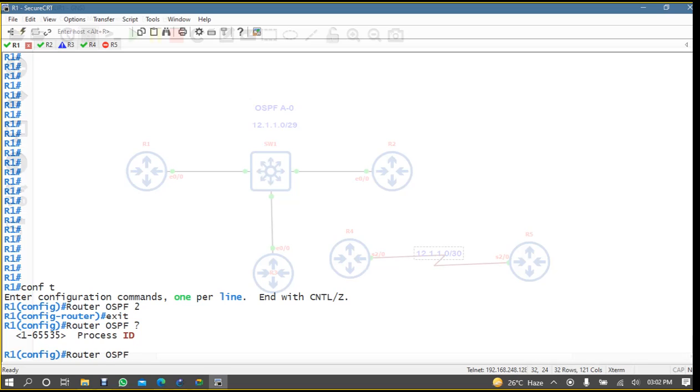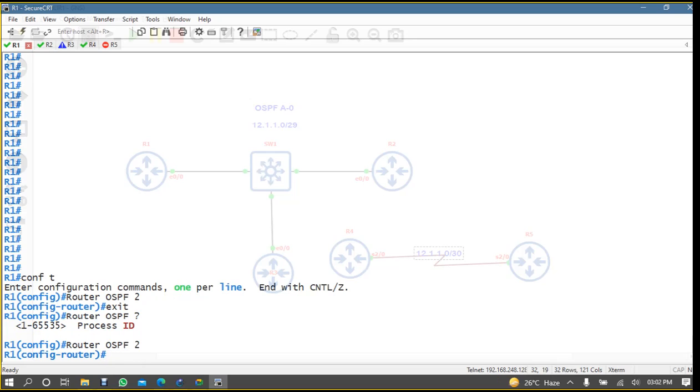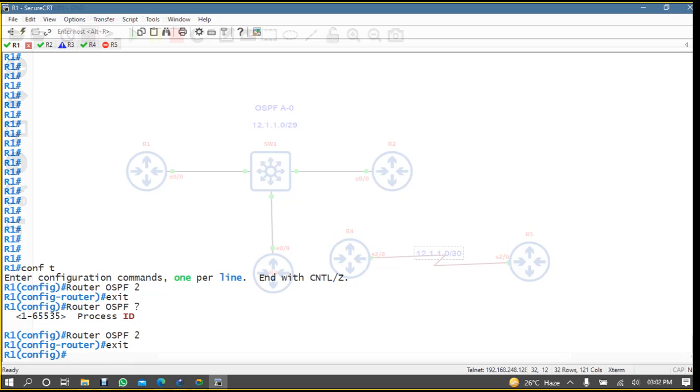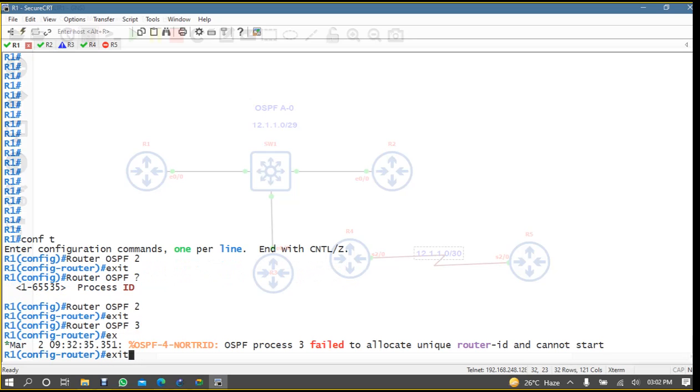Very good. So can we try? Let us try to see. We said router ospf 2, exit. Then come to router ospf 3. See, it failed, but 2 is accepted. So it means that just two.